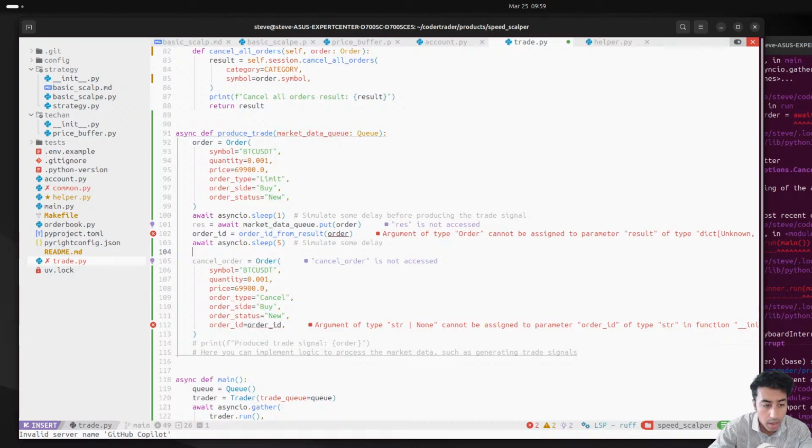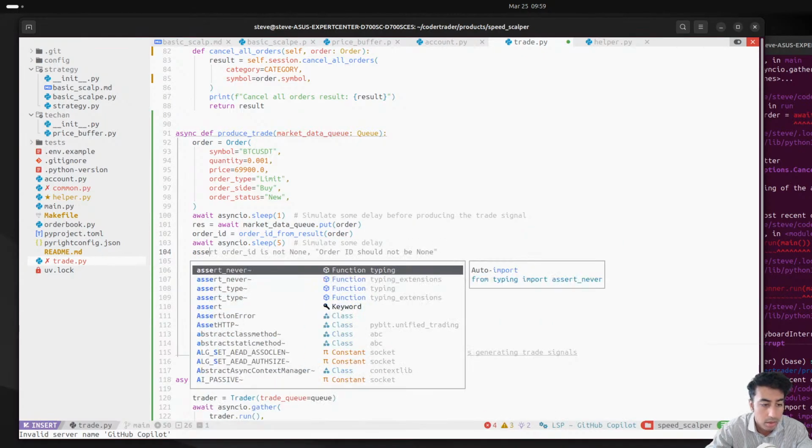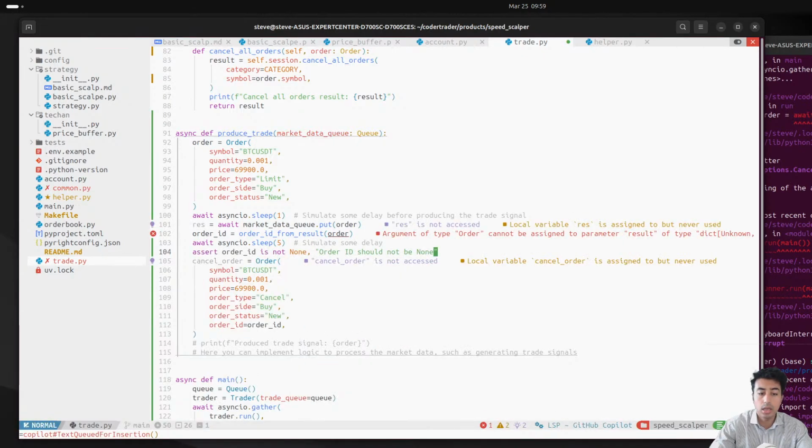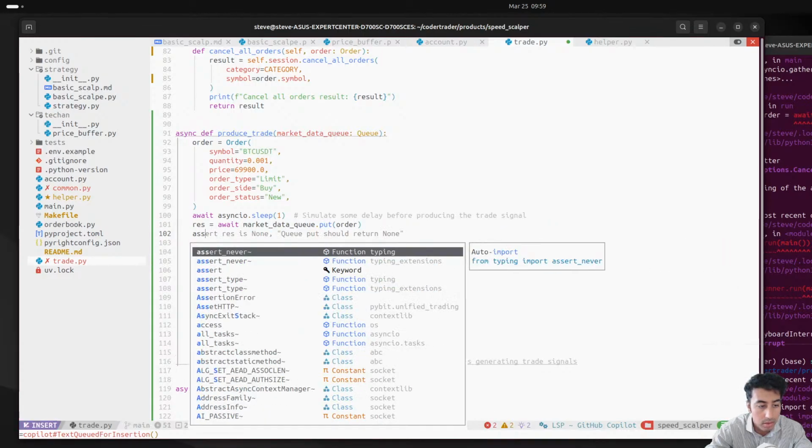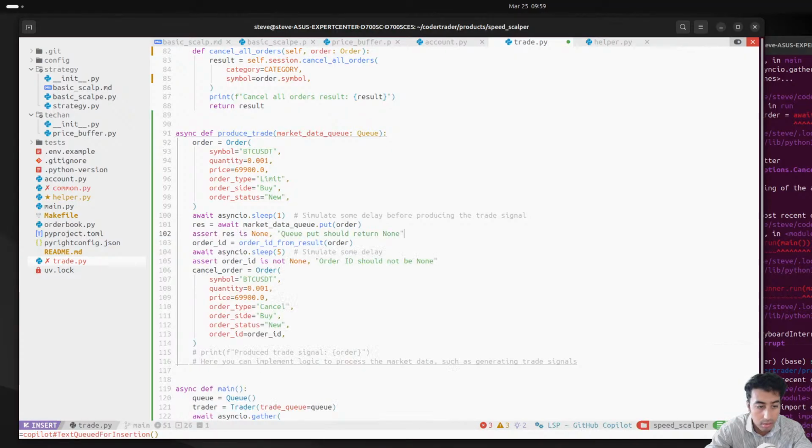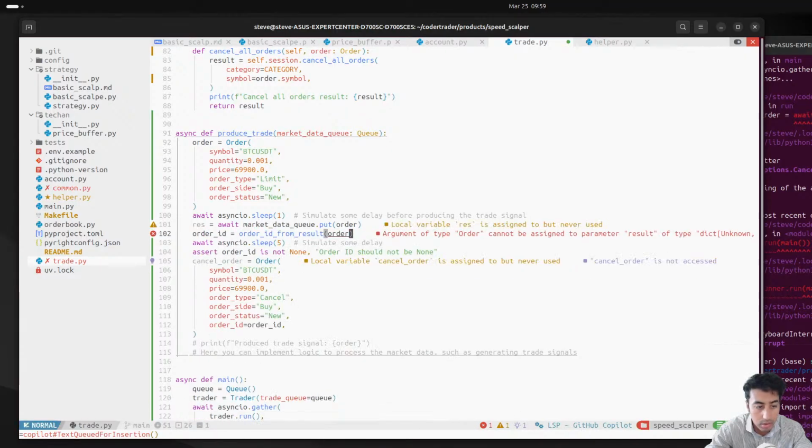Okay. I'll put an assert here. Assert order ID is not none. That should, oh god, what have I done? Cannot be assigned to a parameter of unknown dictionary. Why? Dict unknown. What does that even mean? What are you talking about? Okay, can I just go assert is not none? But no, that didn't do it.